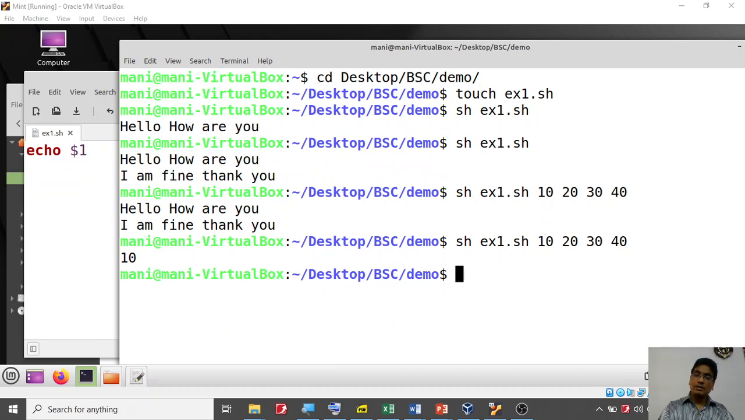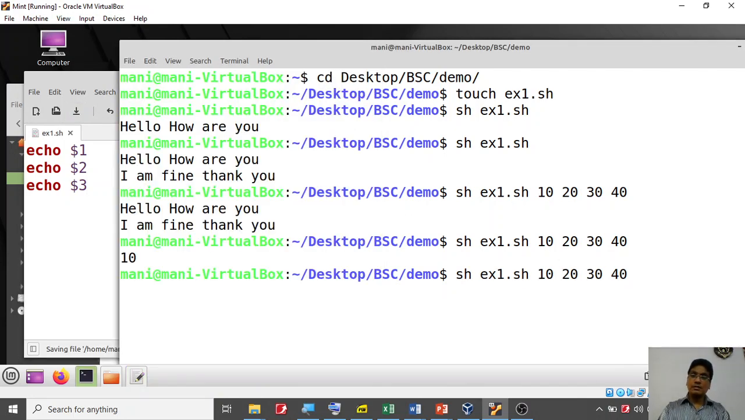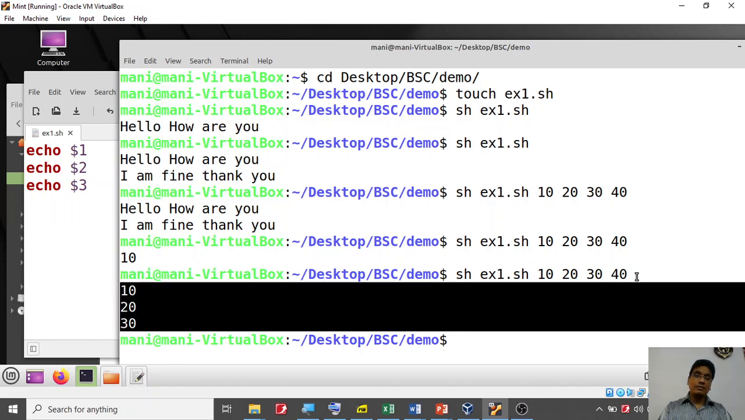What if I show the second one? I'm going to just copy this and paste it, and I'll get it on the next line. So $2, $3. Let me save it, and if I run this, you notice that 3 values have been taken and you get them here.